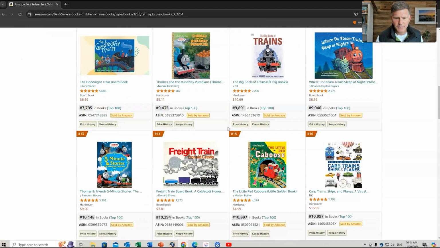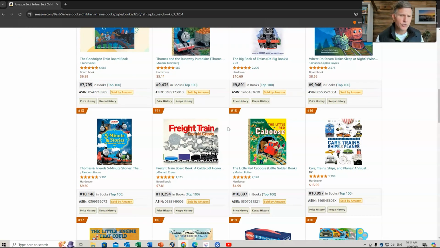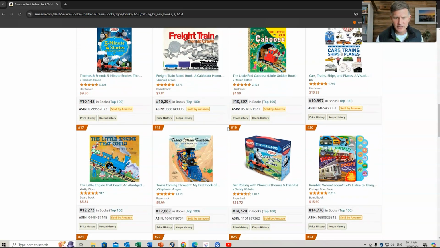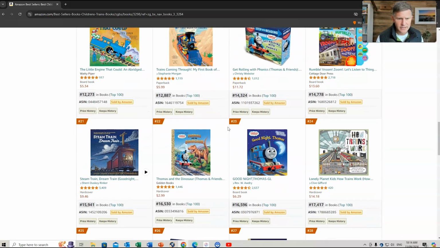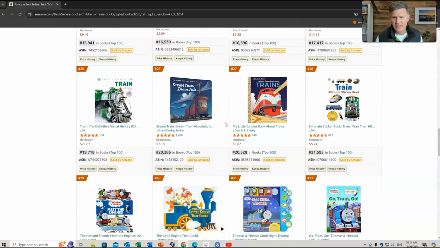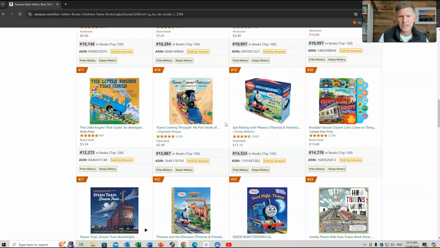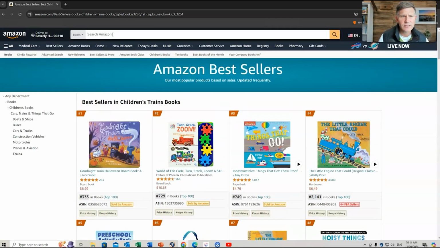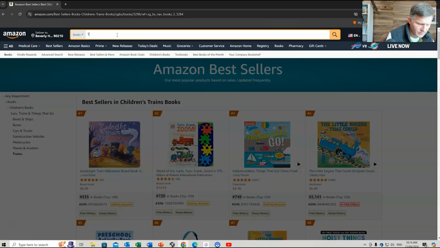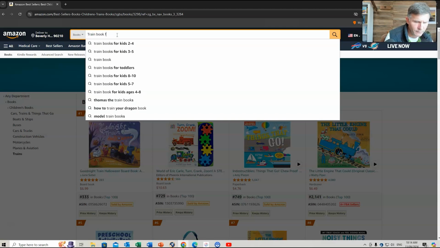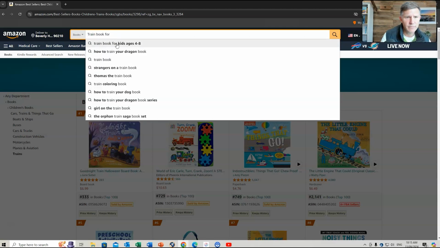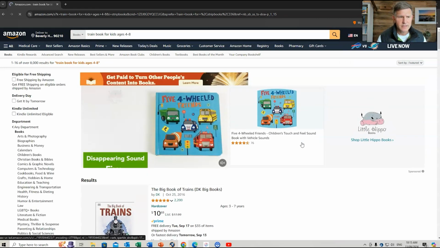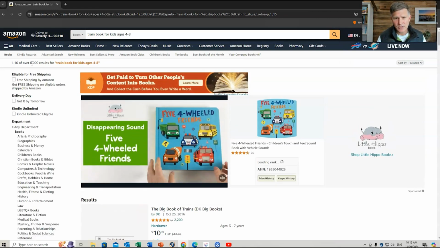So we go down here and you might be a children's book author looking for another book that you'd like to create regarding trains. If there's nothing in this section here, what you might like to do is start adding some keywords. So we go train book for, say, kids age 4 to 8. This will bring up 8,000 results.